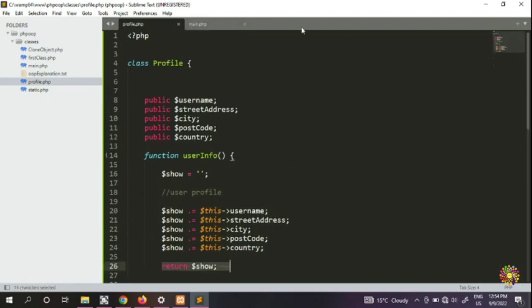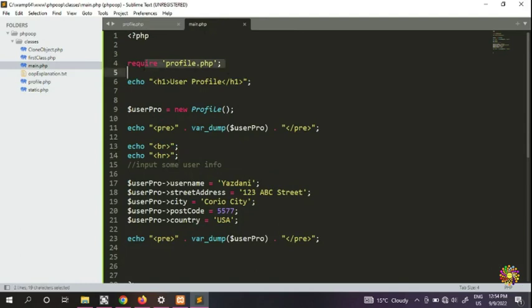Now in main, we are requiring this profile. Think of it as all the profiles, and we are just going to display this one. The first thing we're going to see is the var dump, which we have used before in our PHP. If you remember, we have done basic PHP. We know the var dump, and we can use our lines and breaks. And here we are assigning some values to our properties.